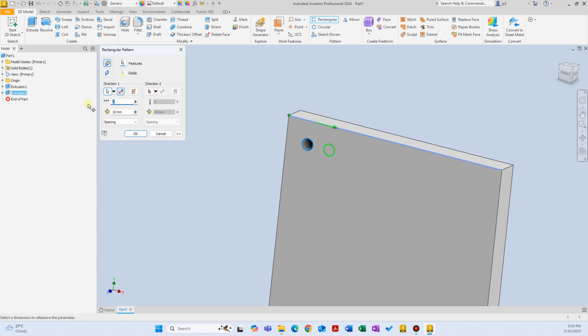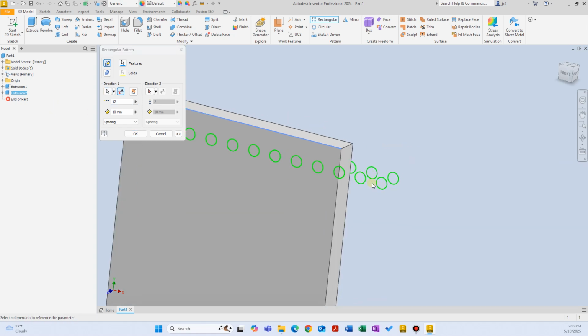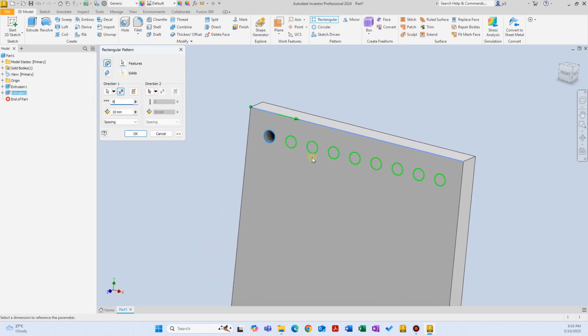And I can change the count of the hole features that I want to create in this pattern. For example, I can add 9 holes. I can add 5 holes. I can add 2 holes, 3 holes. Let's add 12 holes. Now, as you can see in the preview, it is creating too many holes. I don't have that much material there. So let's go back to 9 holes, and that looks good.